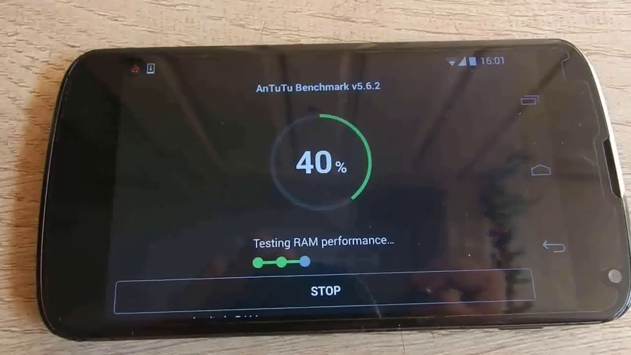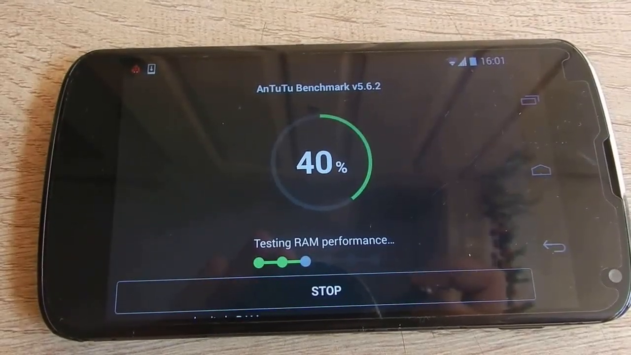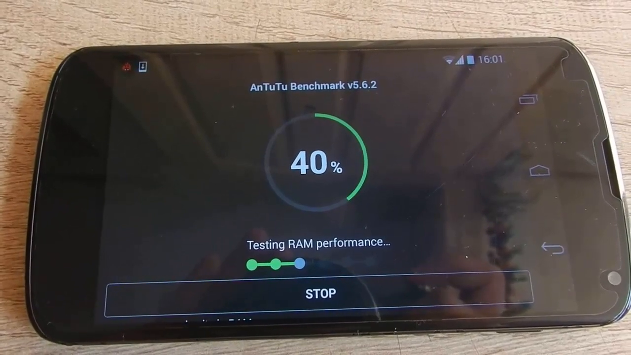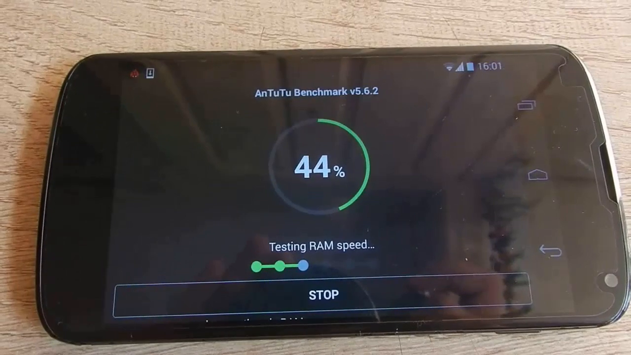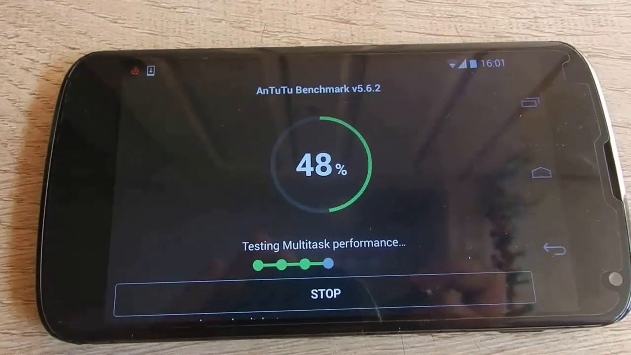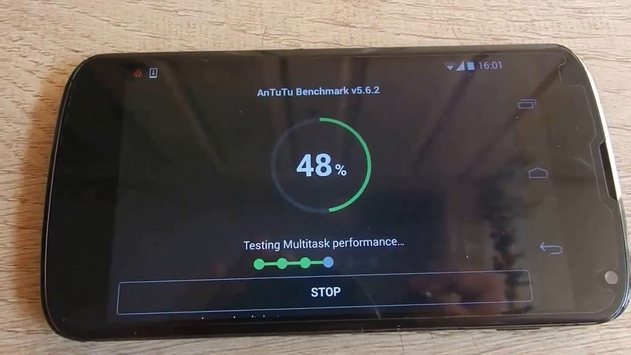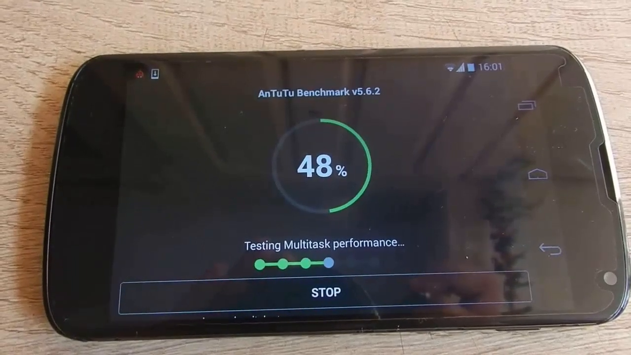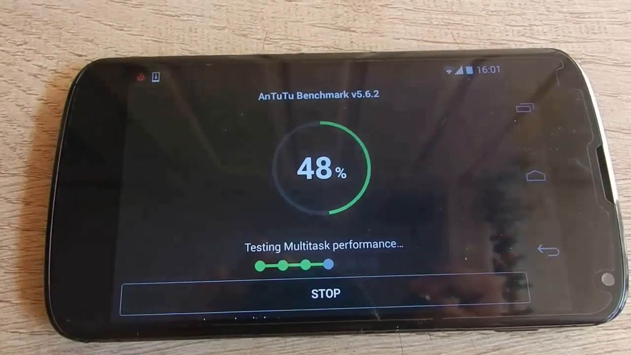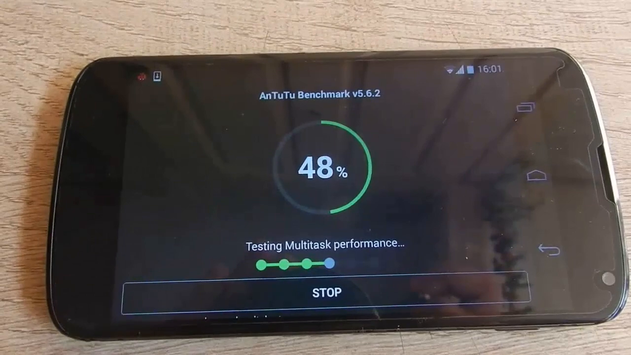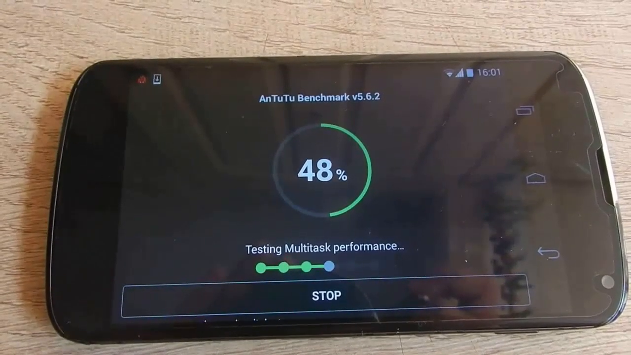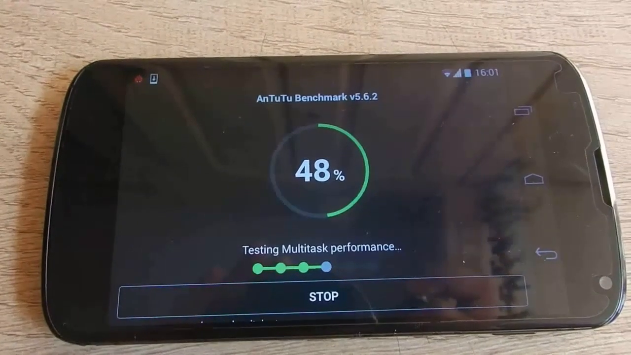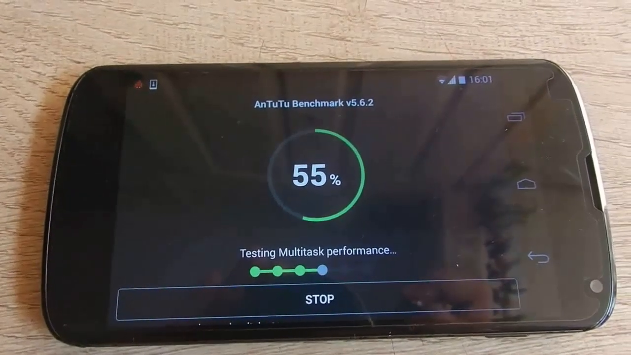The next thing it tests is your RAM, random access memory. Your device uses random access memory as working memory, while flash storage or an internal SD card is used for long-term storage. The faster it can write to and read data from its RAM, the faster your device will perform. Your RAM is constantly being used on your device, whatever you are doing. The RAM scores are divided into RAM operation and RAM speed.